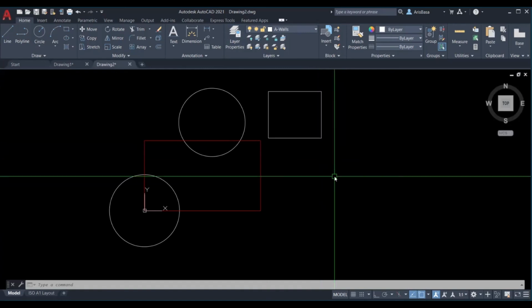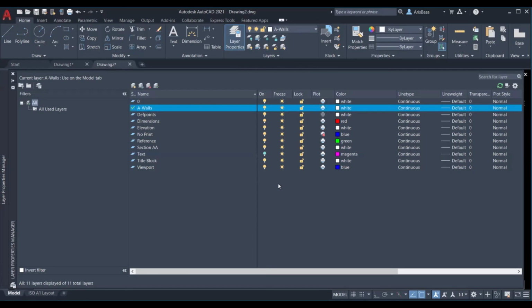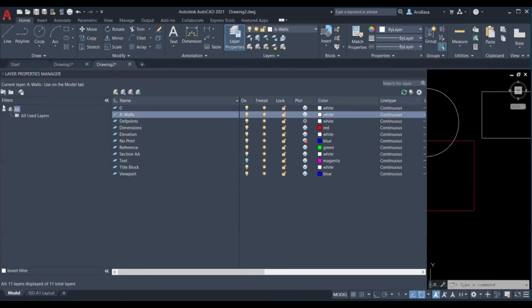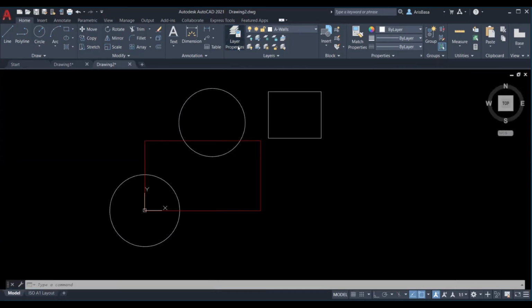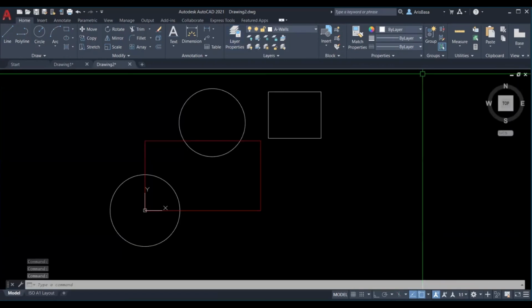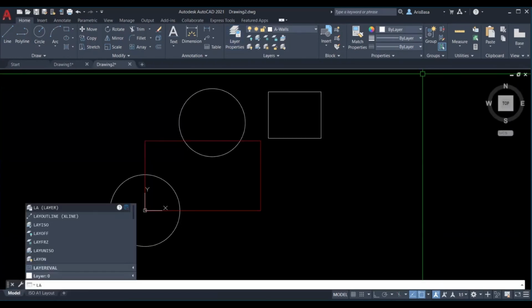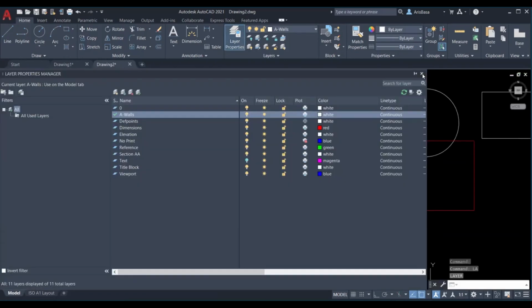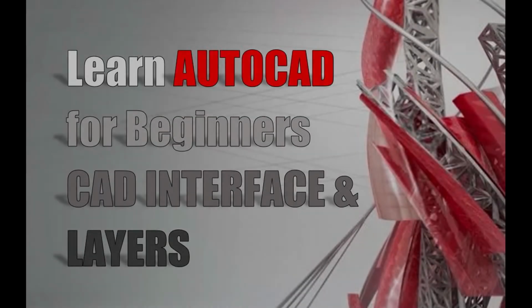I go back to layer. There are two ways to get this layer properties to come out. You can click here or you can type LA and press enter. This will pop out as well.